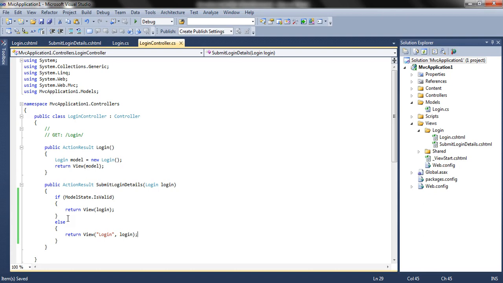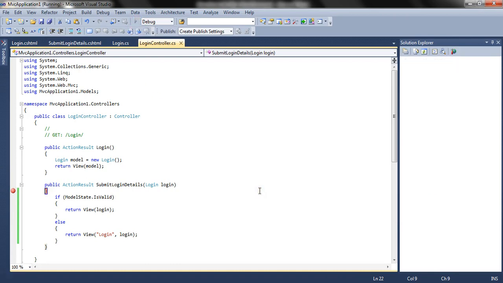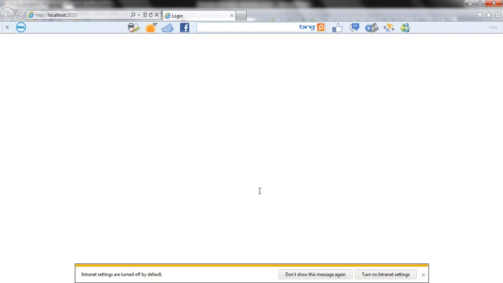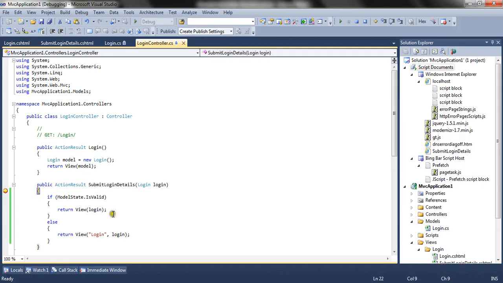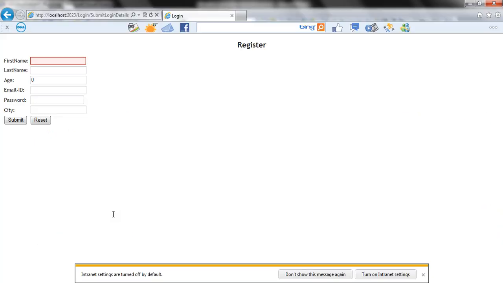So now let's run the application. We attach a debugger here. Same way, we are not providing any details and we hit submit. When it comes to this method, model state is not valid as we have applied the required attribute to the first name, so it goes to the else part. It returns a view, and you can see a red mark on the text box.